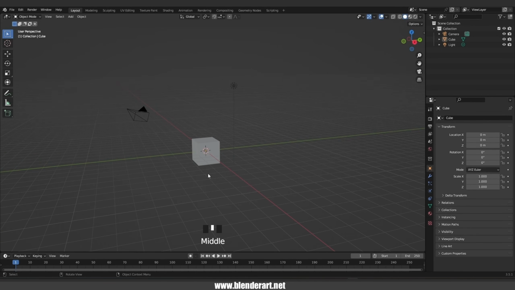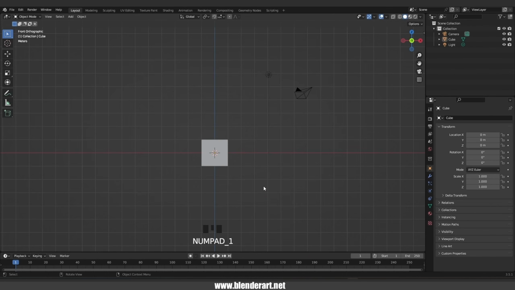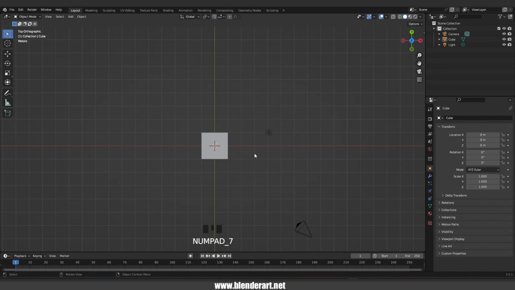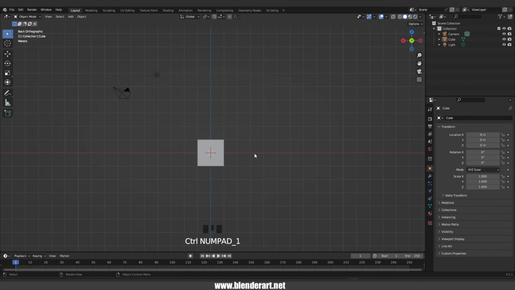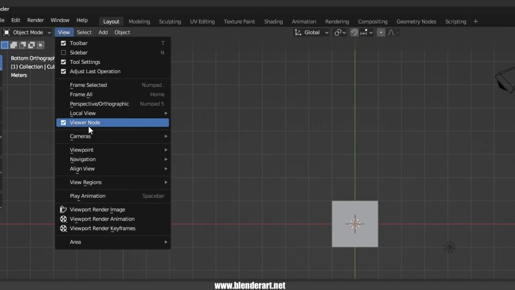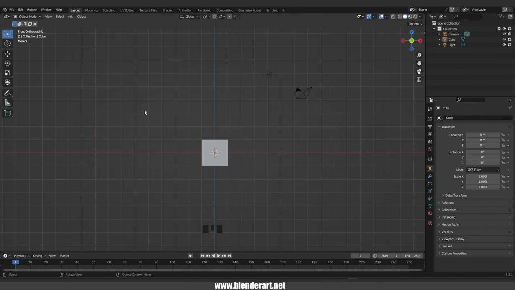In order to navigate Blender very well, we need to remember these shortcuts. Hit numpad 1 for front view. Imagine that you look at the object just from the front. Hit numpad 3 to go into the side view. Hit numpad 7 for the top view. By holding Ctrl and pressing numpad 1, we can switch into the back view. Hold Ctrl and press numpad 7 to switch to the bottom view. If you don't have a numpad on your keyboard, go to View, Viewpoint, and you can find all the shortcuts that we just talked about.